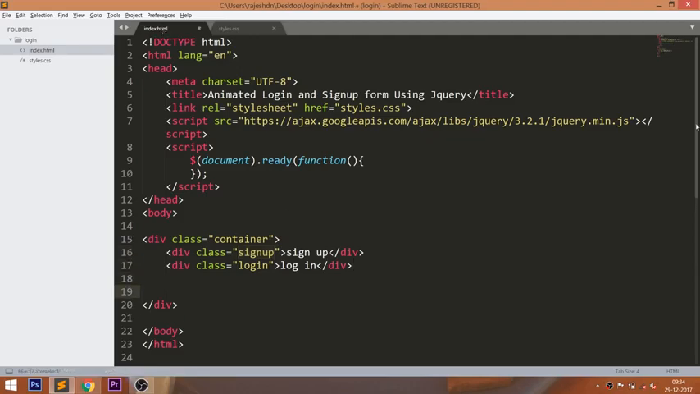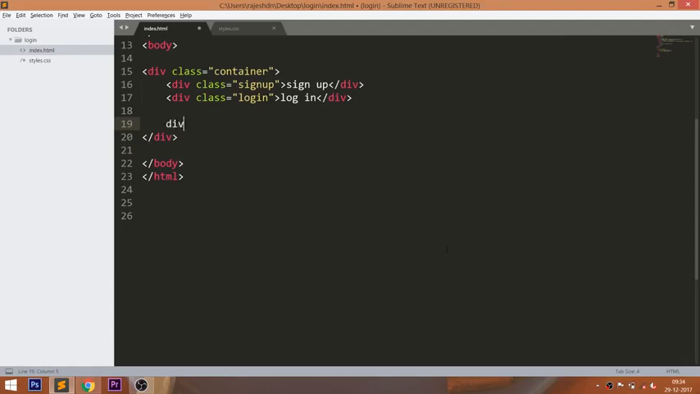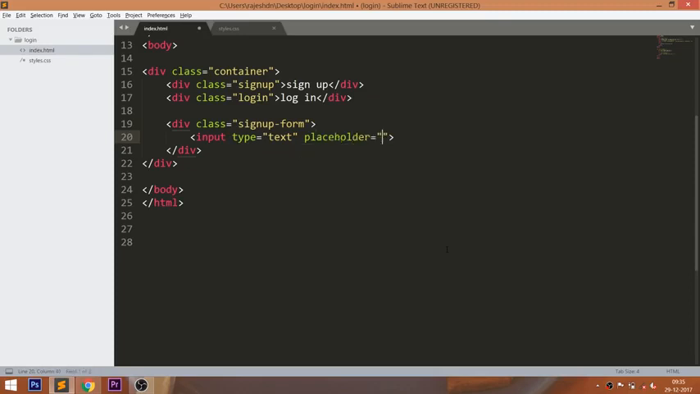Now let's get back to the HTML structure. Create the signup form div element inside the container div element. And within that, consider three input fields. One is for the email address, the second one is for username, and the final one is for the password. And set the placeholder values for the input fields. And for all three input fields, use the common class input.